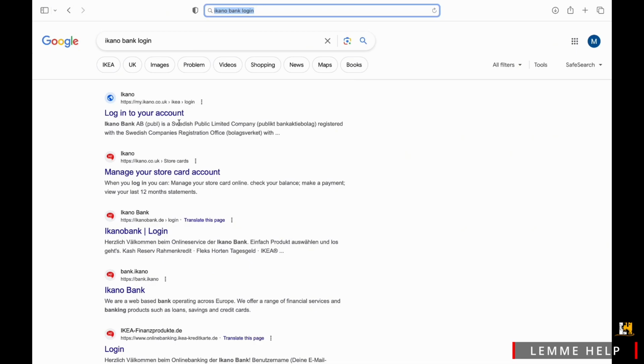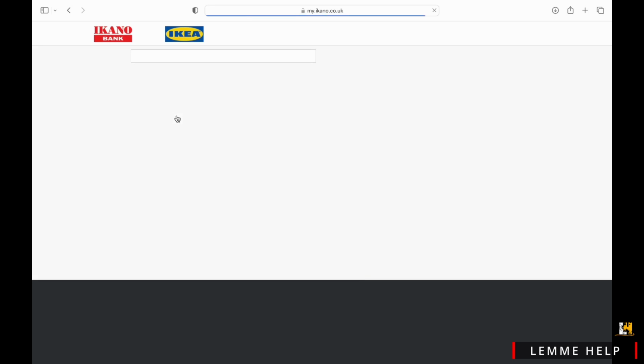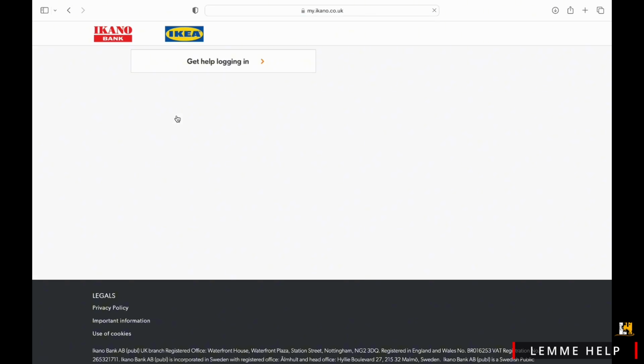To begin, open your preferred web browser on a device. In the search bar, you can type login Ikano Bank and hit enter. Tap on the official login to your account link from the search results. You will be directed to the official login page of Ikano Bank. Here, you can enter your username and password.